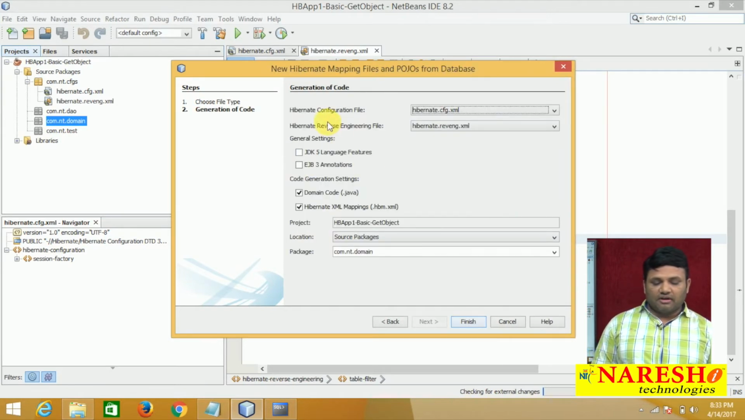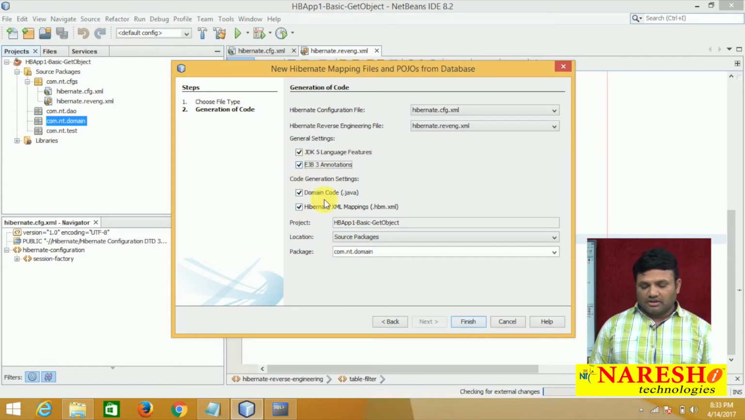What is the configuration file it should use for that? This one. Reverse engineering file, this one. I need Java file language features. I don't need EJB3 annotation. I don't need configuration file. Sorry, I don't need mapping file. So domain code I need. Java file language feature means annotation support, EJB3 annotations, package, correct package. So location, source packages, project, correct package. Since I have decided to work with annotation based domain classes, there is no need of selecting this. Say finish.